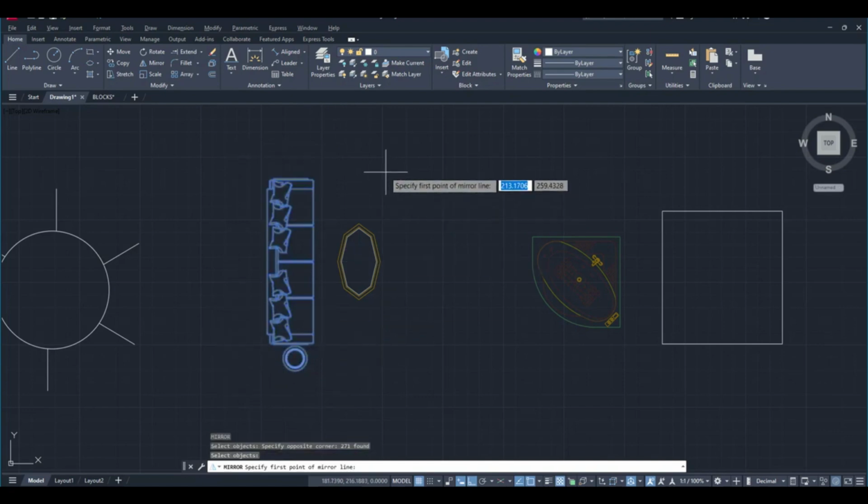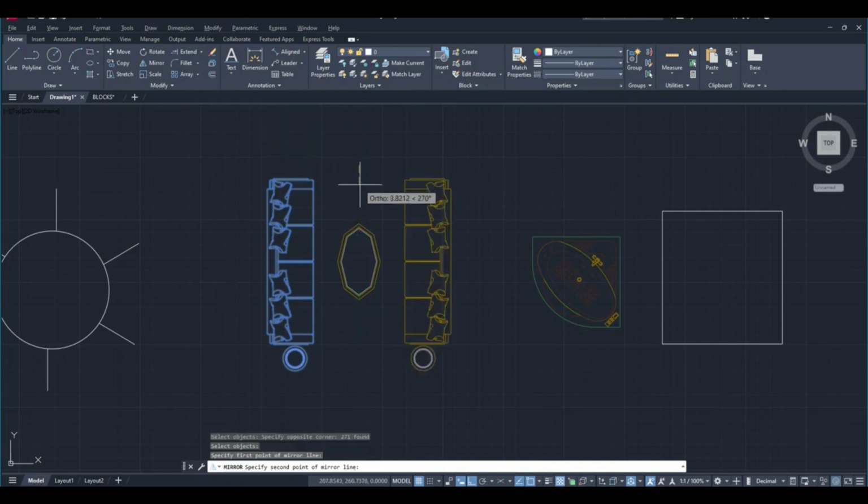Now it is asking us to specify the first point of the mirror line. Click the first point, which can be imaginary, or if you have an axis then you can click on the first point of your axis mirror line. Click on this and then click on the second point. Make sure your F8 is on to get a straight mirror. Now it is asking, do you want to erase? If you want to keep only this one, then you can say yes. If you want to keep both, then you can say no.